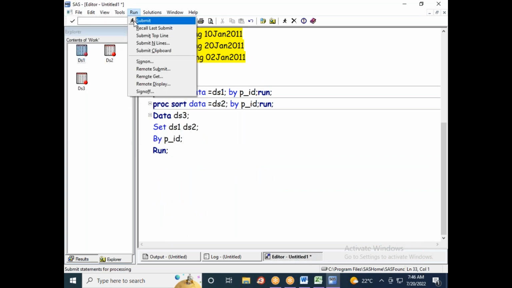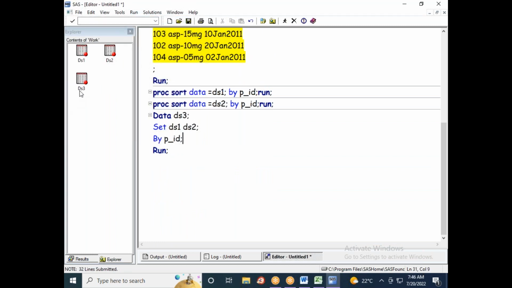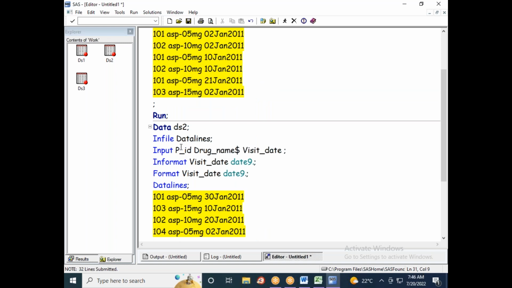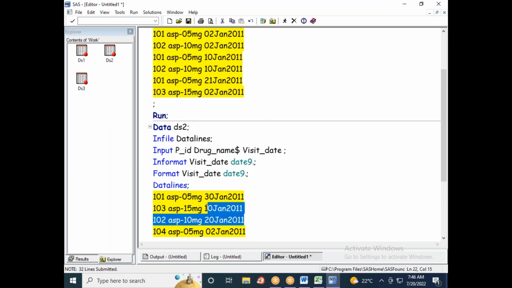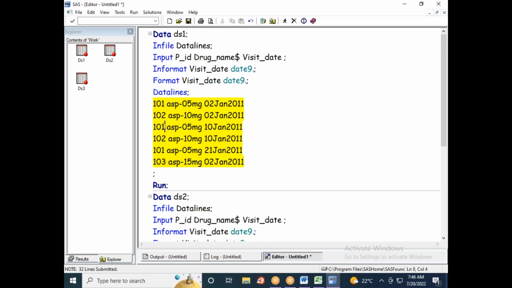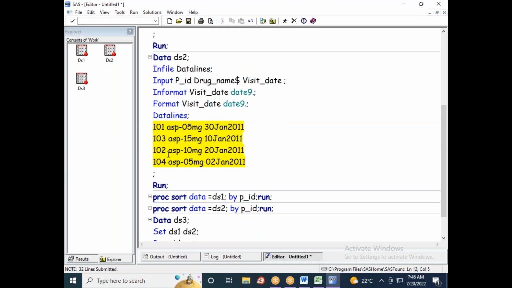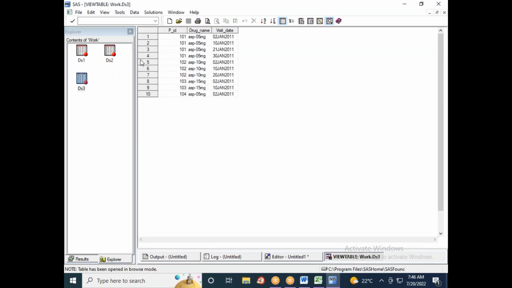Whenever you run this program, you see the DS3 data set. Normal concatenation reads all DS1 values followed by DS2 values, correct? But in this case, it will arrange your data. Normally, second data set values come later, but still this 101 will populate here. You have 101 four times, and this 101 is coming from the second data set.